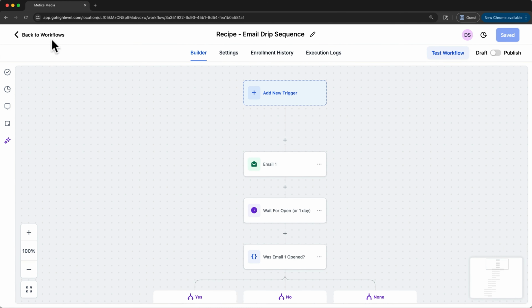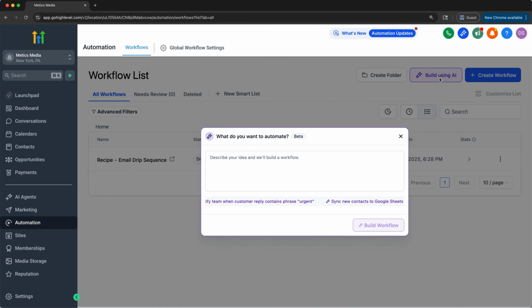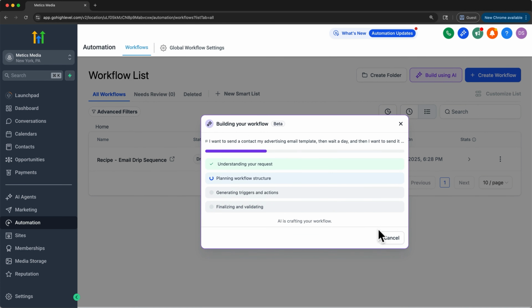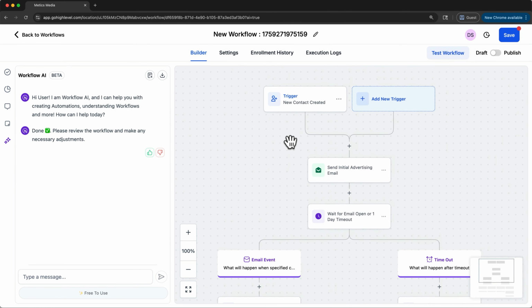Let's go back to workflows. We can also use Build Using AI. I'll try entering a prompt. I want to send a contact my advertising email template, then wait a day, and then I want to send it to them again with a new subject line if they haven't opened it. Then I'll click Build Workflow. GoHighLevel will show you working through the steps here, and when it finishes, it will load the builder with Workflow AI opened. So we can scroll up.